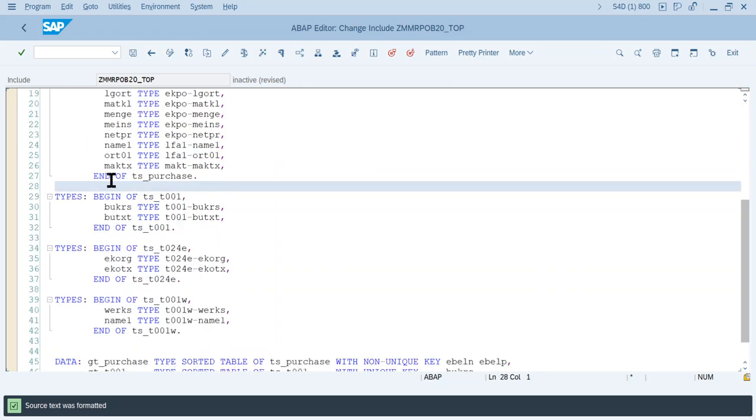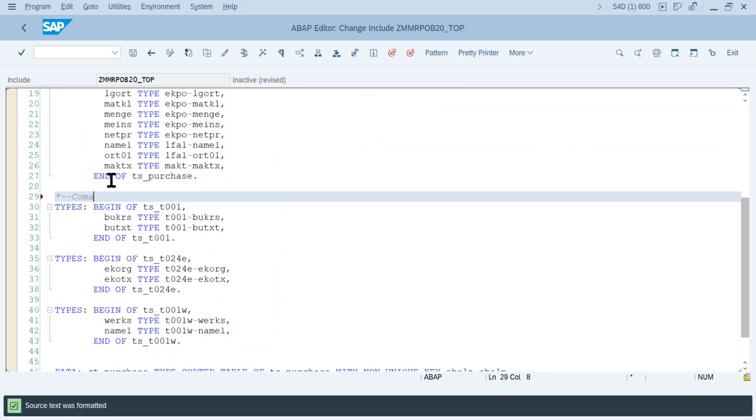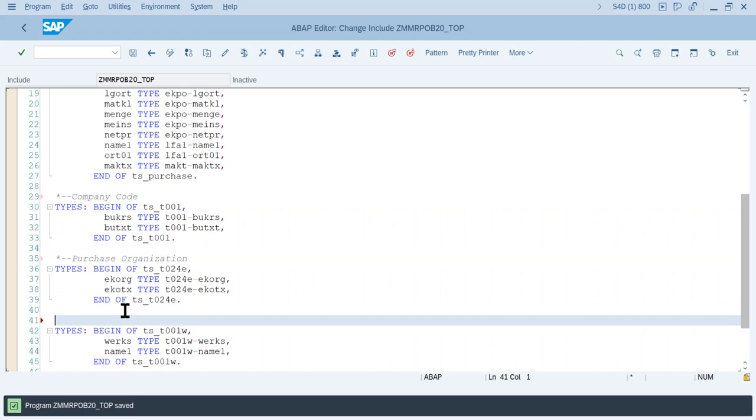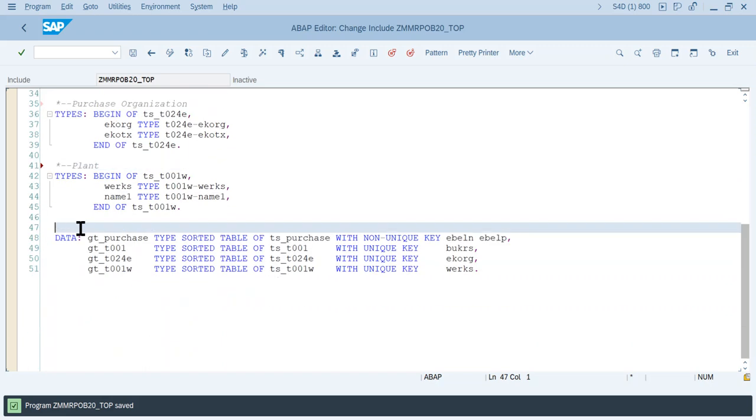So this one is for company code, this is for the purchase organization, and this one is for the plant, and this is for internal table and work area declaration.